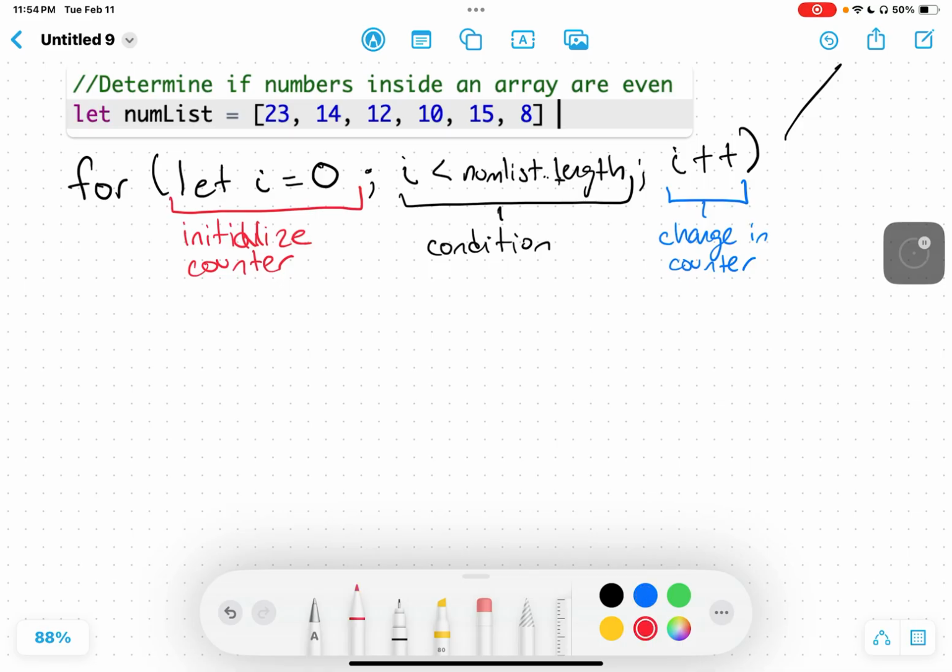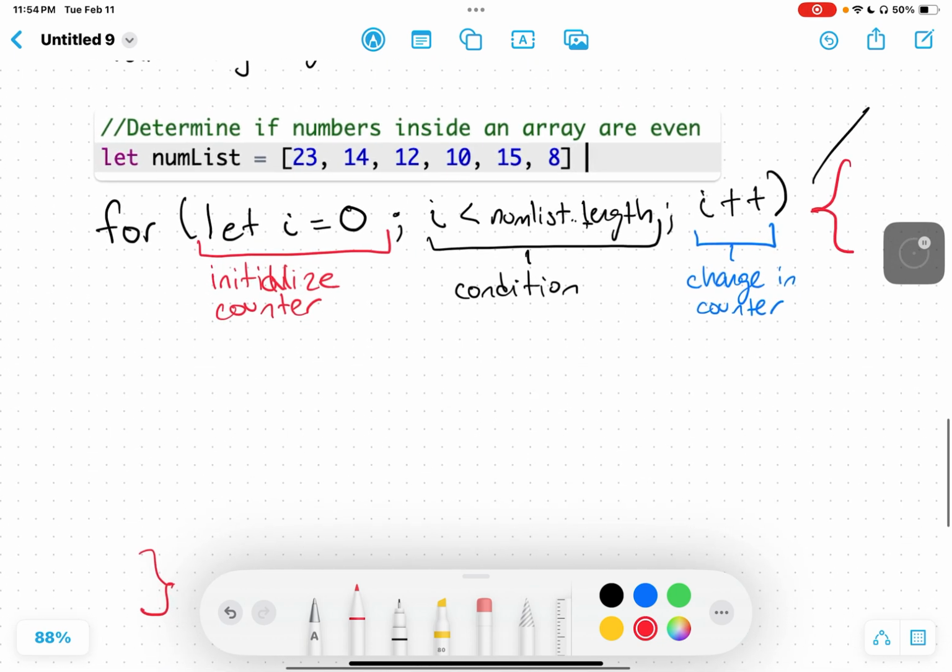Remember that we have to open our brackets here, and if we open, we have to close. Now, what are we going to do? It's going to start at 0, and if this is true, then we're going to tell the for loop what to do in this section. It depends on what we want to do. We want to check if each of these positions is a multiple of 2.